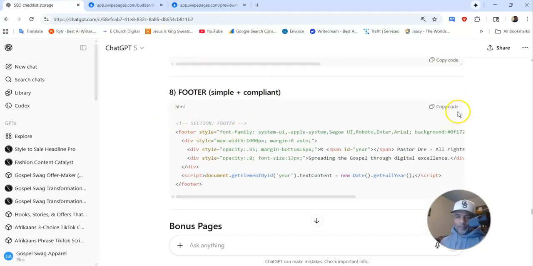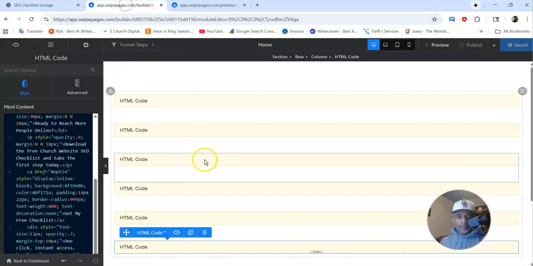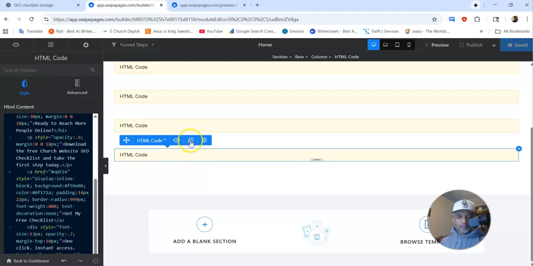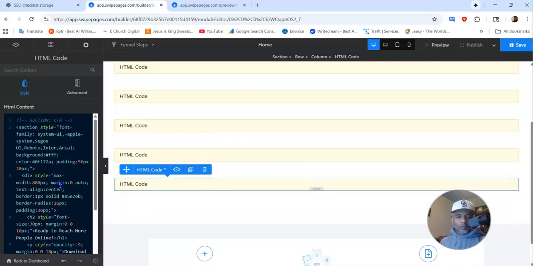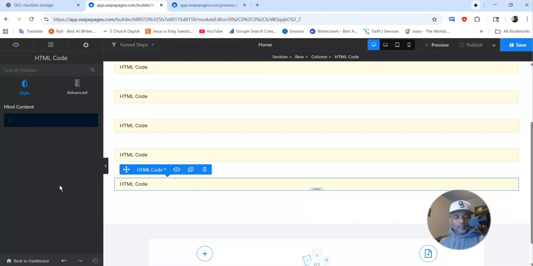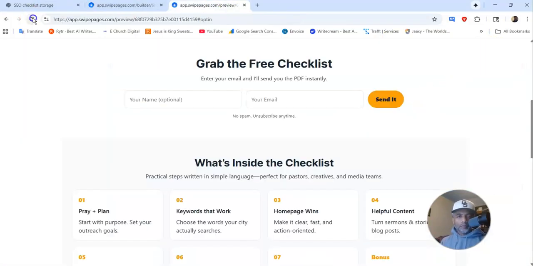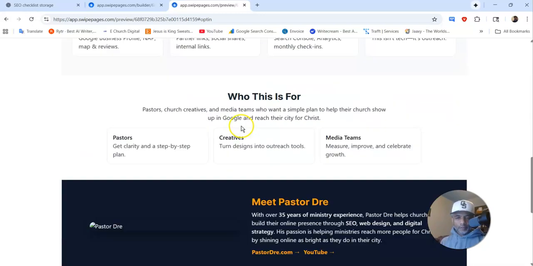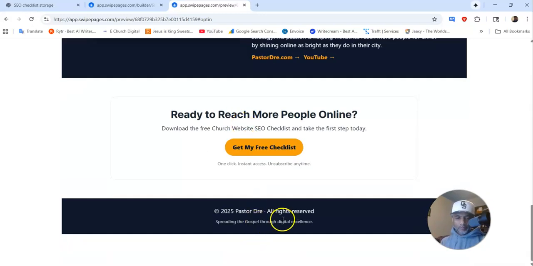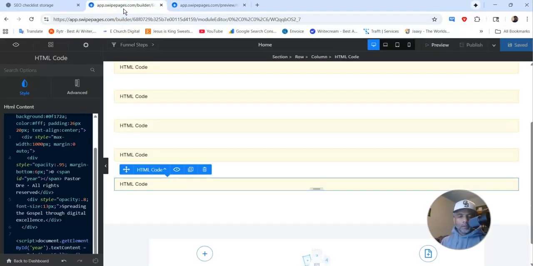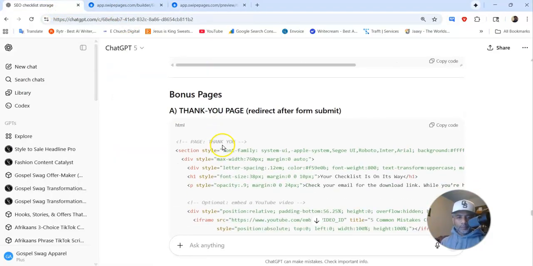Okay, so let's go back over here. And then we got a footer. So let's go ahead and copy that. So once again, I select that section, I copy it, then I'm going to overwrite what's there by selecting everything and pasting the new HTML. And let's go ahead and hit refresh. Let's see. Pastor Dre, all rights reserved. Okay, I like that little footer on the bottom. I'm liking it. Okay, so let's see what we got next. Bonus page is a thank you page. Redirect after form submit. Yes, I do need to do that.